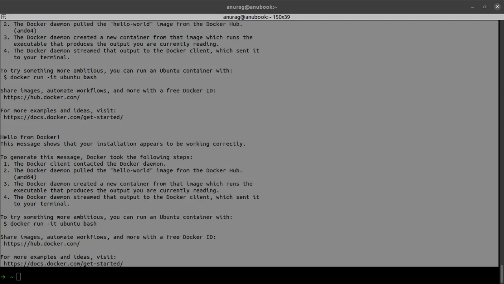And at the end of it, we have understood some of the most basic commands in Docker.